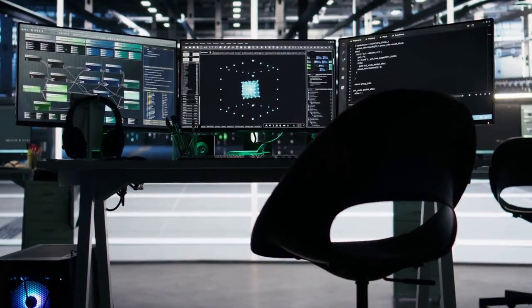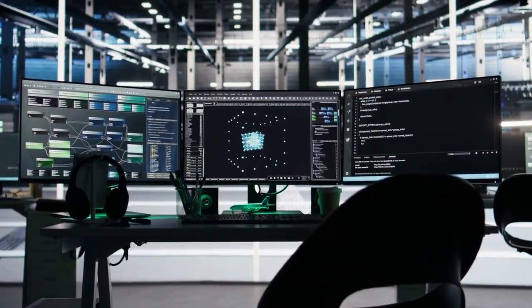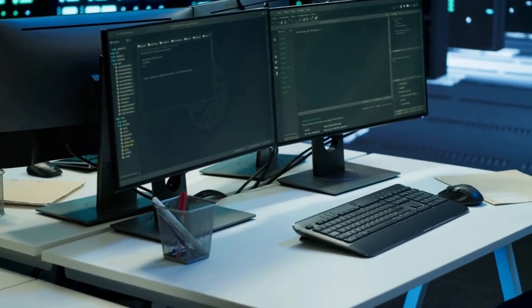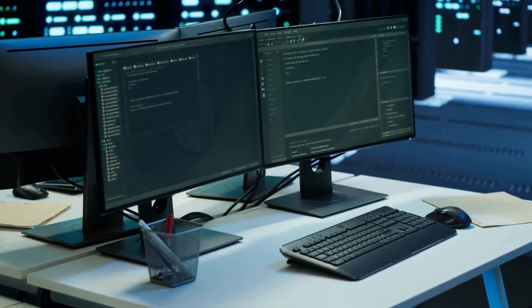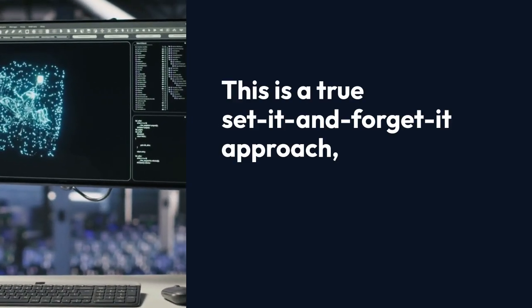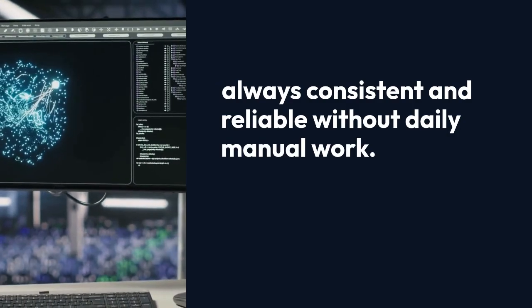The best part is how you assign resources. Instead of manually selecting each instance, you can assign resources based on tags. You could tag all your production servers with backup, production, and your backup plan will automatically find and back them up according to your schedule. This is a true set-it-and-forget-it approach, ensuring your backups are always consistent and reliable without daily manual work.